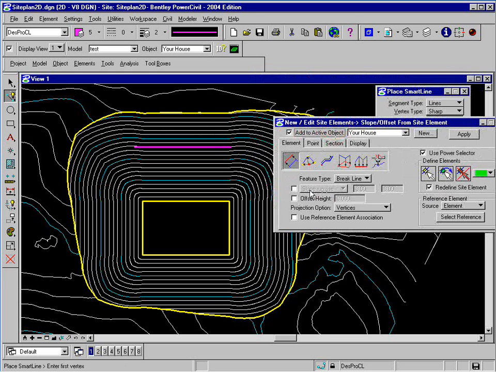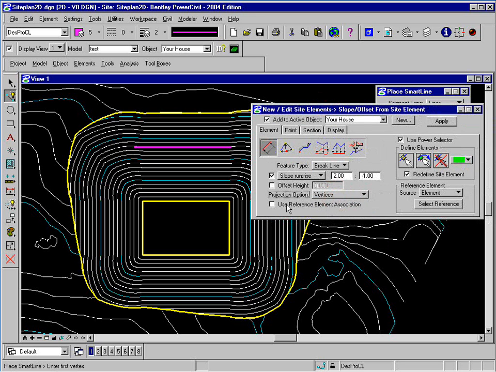Okay, so that element there, we would like to project it at a specific slope from our existing element, which in this case is the shape. So let's set the slope to minus 50%, which is the same as run rise of 2 to minus 1. We have the ability to project by vertices or entire element, centroid. There are a number of different projection options. We have the ability to set an offset height and to use the reference association. Let's just go simply a slope of 2 to minus 1.